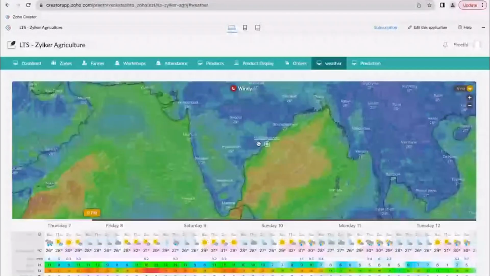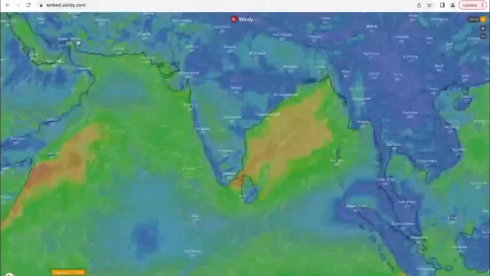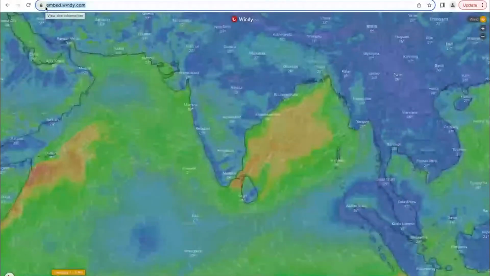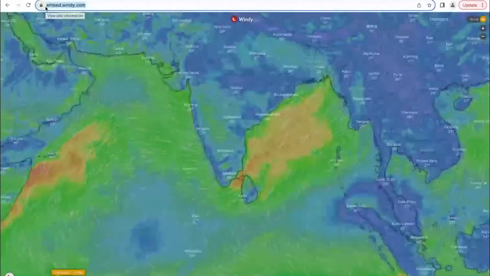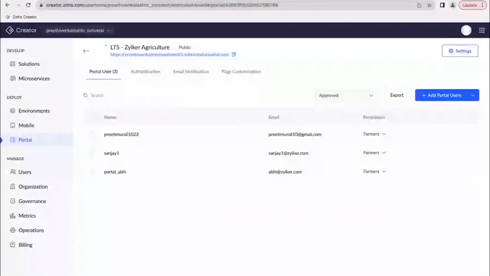So behind this weather, I have a weather link. This is just an external source with this link. So I have just embedded this URL into my Zoho Creator application. So now let's quickly see what is behind this.